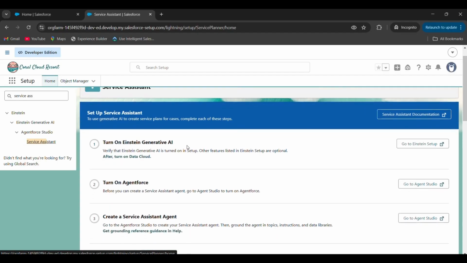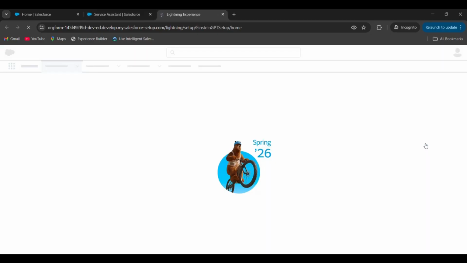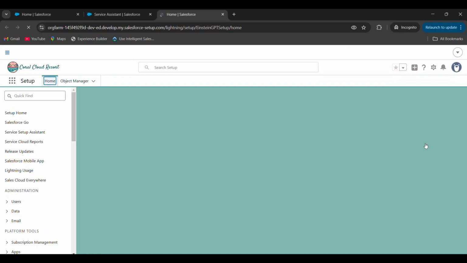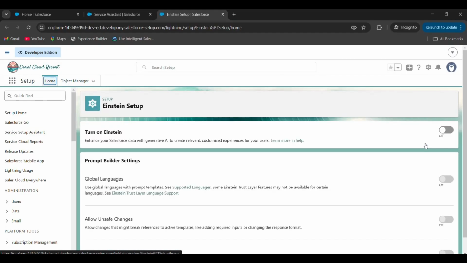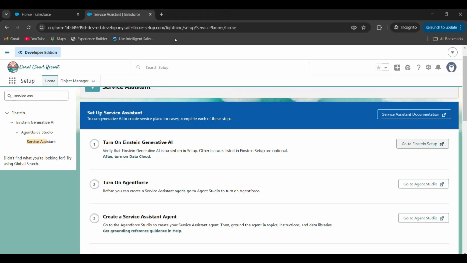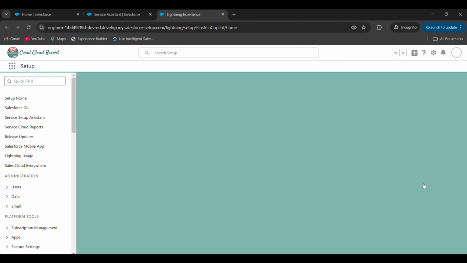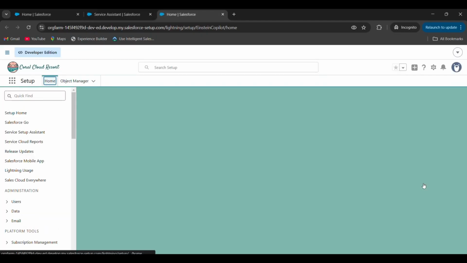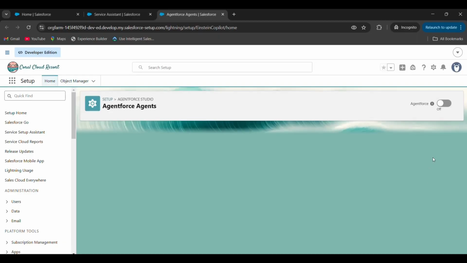First, we have to turn on Einstein Generative AI. So click on Go to Einstein Setup. And we have to turn on this toggle, turn on Einstein. So next, go to Service Assistant Setup. And we have to turn on Agentforce. So click on Go to Agent Studio. And we have to turn on this toggle, Agentforce.